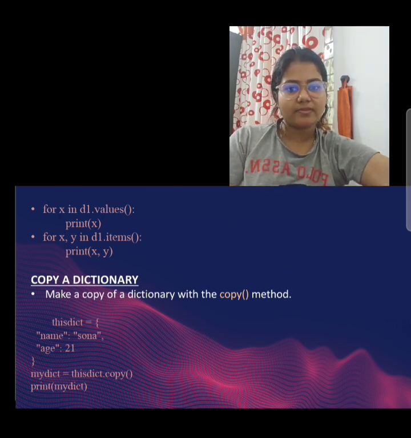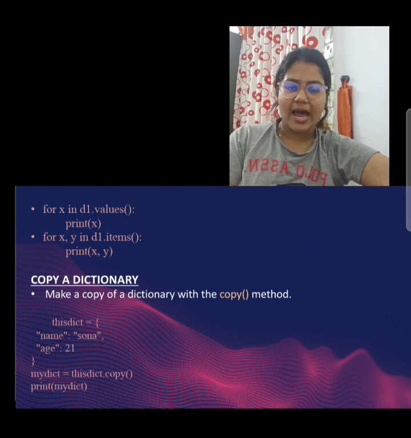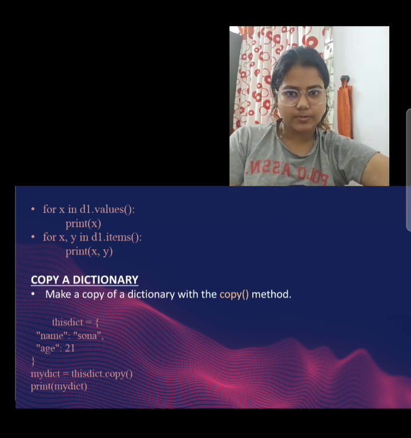For x in D1 dot values, print x. That means the loop will iterate throughout the values of the dictionary. For x comma y in D1 dot items, print x comma y. Items means the keys and values altogether. So it will print the keys and values.